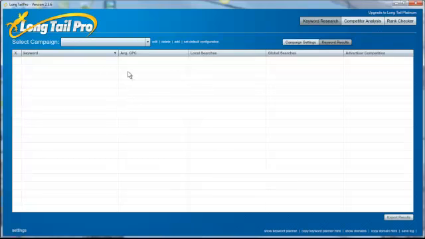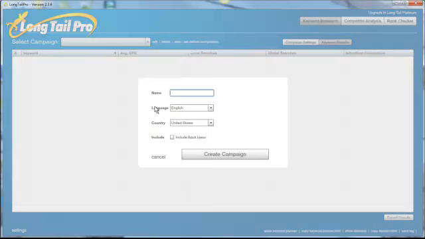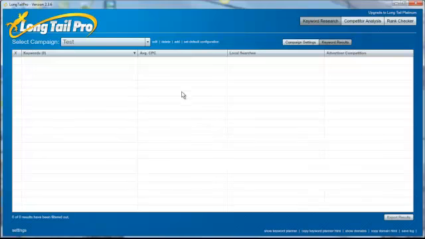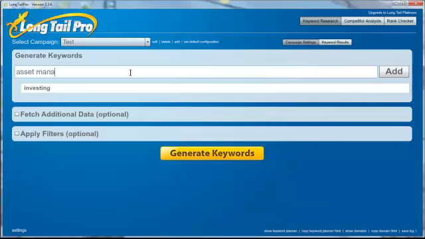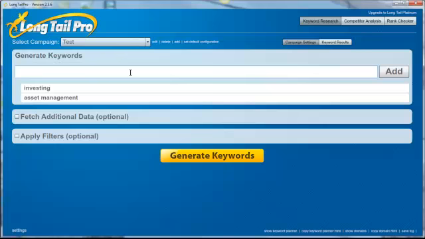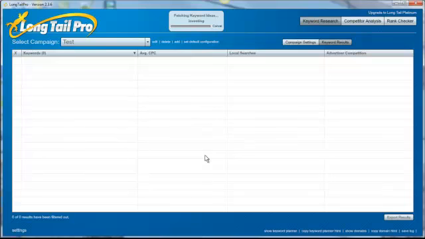Now it's really easy to set up. So I come in right now. I don't have anything set up in it just for this demo, and so I want to add a campaign. Okay, so I'm just going to call this test. I want it in English, and I want it to search in the United States. And I click Create Campaign. And then what I can do is I go to Campaign Settings, and I can start adding keywords. Investing, asset management. Let's just do 2 keywords. Okay, and then all I have to do is I go Generate Keywords.